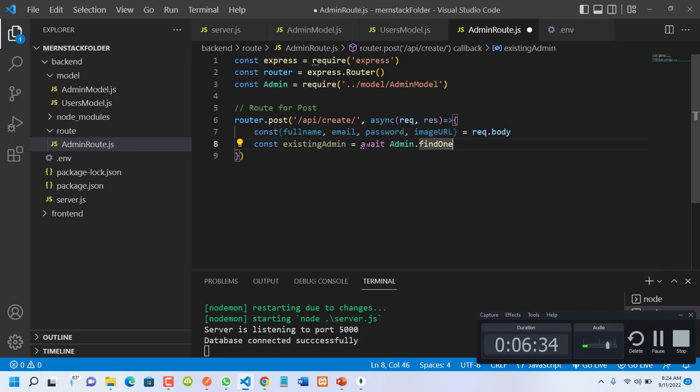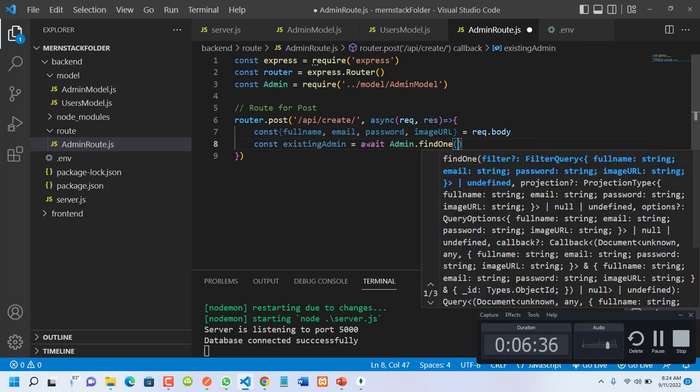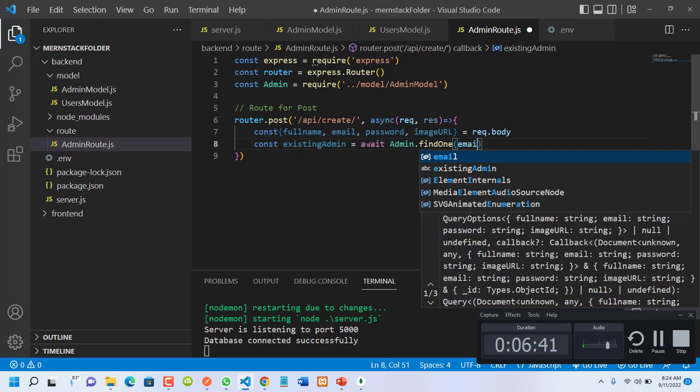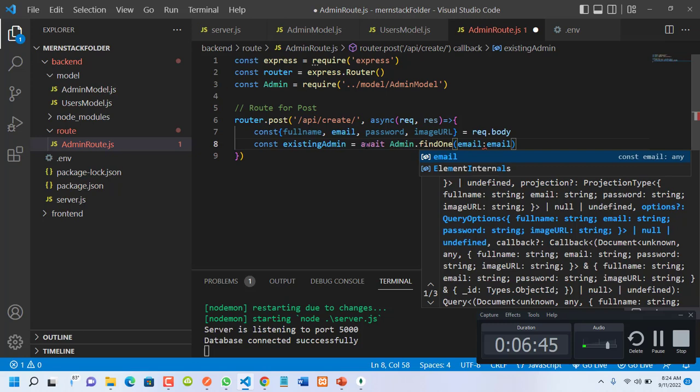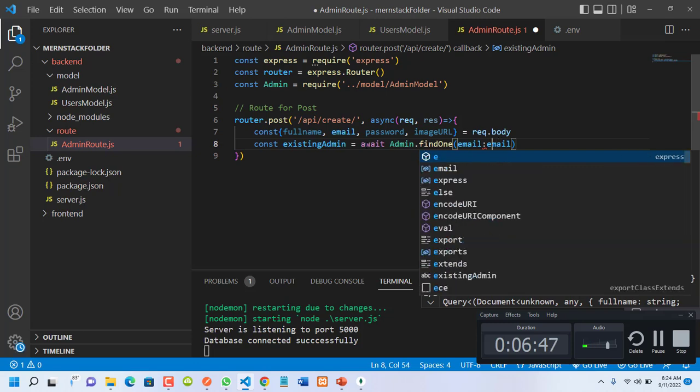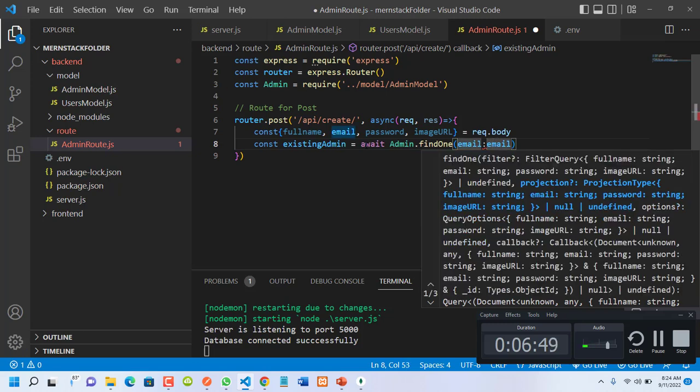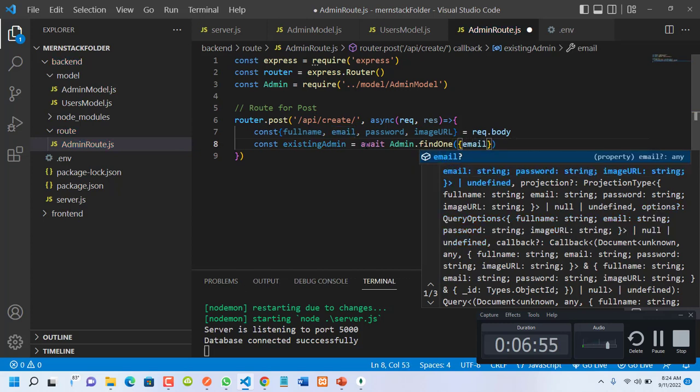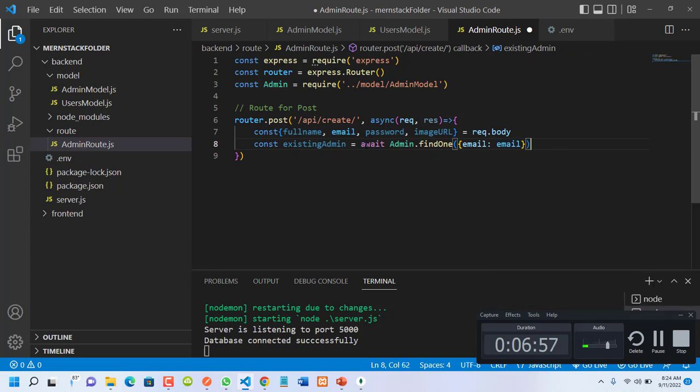I want to check if this particular email already exists. Take note, no two individuals can have the same email. So I want to check if this email already exists. That is my aim. That's what I'm doing here. So I have to put an object. I'll come here and say email. If this email already exists, find it. If this email already exists, then what should we do? Should we continue, or should we tell the user an error?